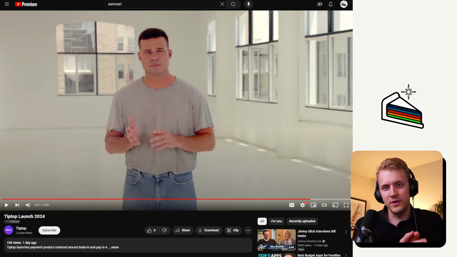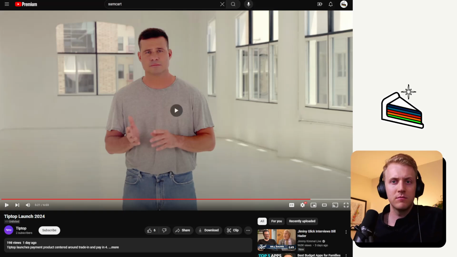It's a surface level enough demonstration of how it works where you get the gist. You probably have a couple extra questions, but they're minor questions. You don't need to see exactly how it works, but they've given you enough of a demo to show you how the feature works where you're like, okay, I think I get it. I understand how this works.